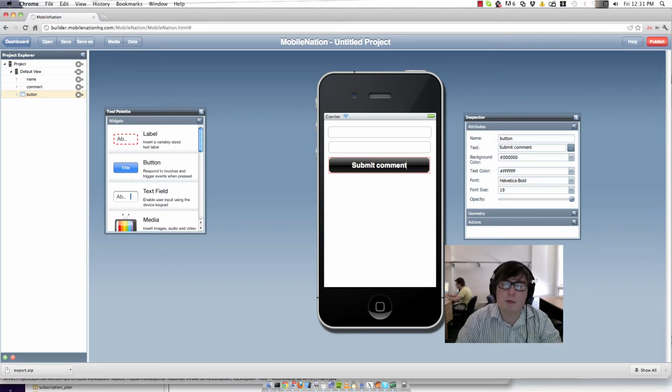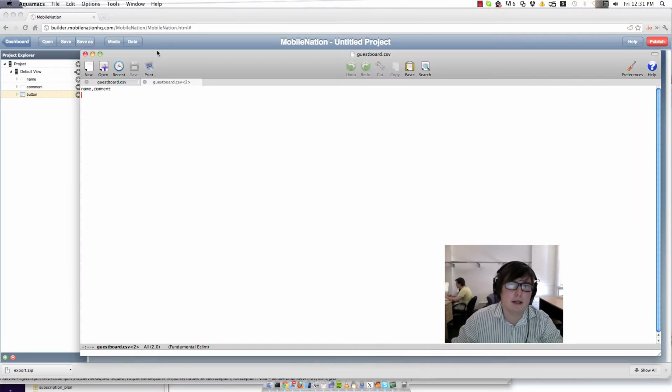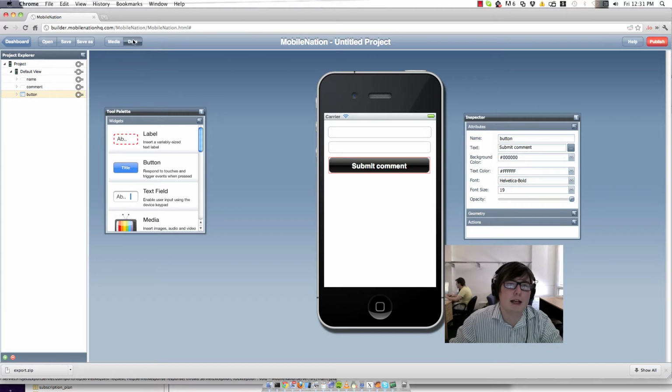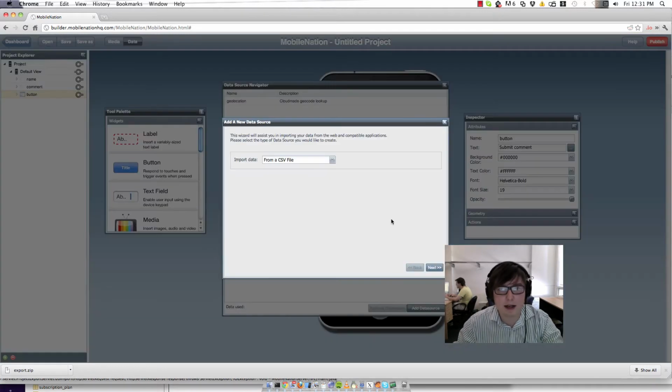So what we want to do when we hit that submit button is to actually put the fields that I've entered there into some sort of data component. The data source I'm using at the moment is just going to be a static CSV file that I'm going to append some information to. You can see it's just got two fields, name and comment. So I'm just going to upload that into the data sources repository now.